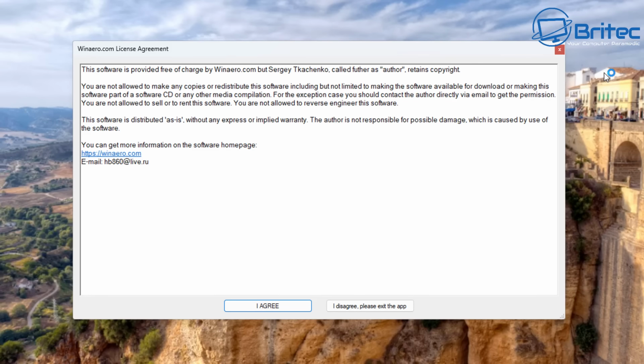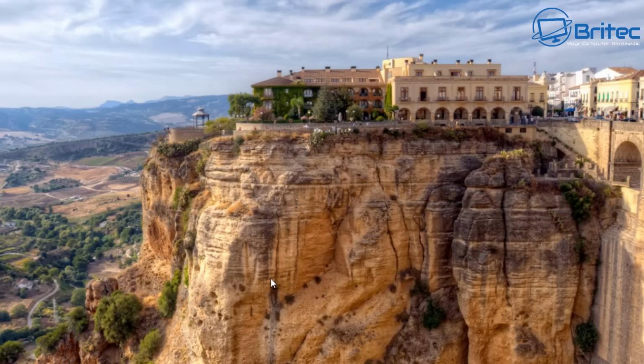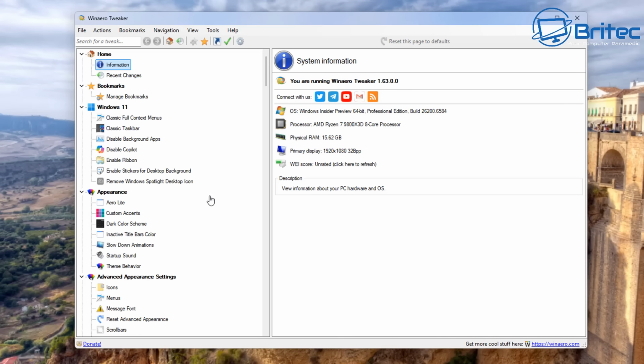And again, we can then start to run some tweaks. So you need to accept their agreement right here. So I'm going to go ahead and do that. I'm just going to quickly click on I agree and we can then continue. So let's click I agree, click yes to run the application. And now the application will open up. This is the application right here.